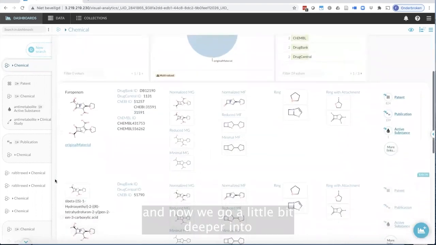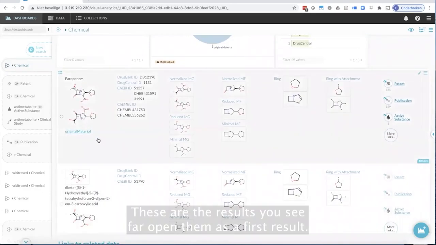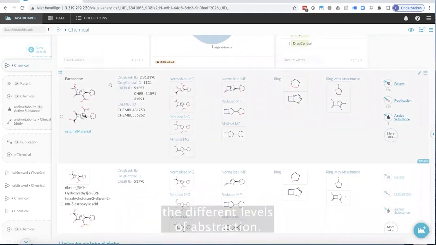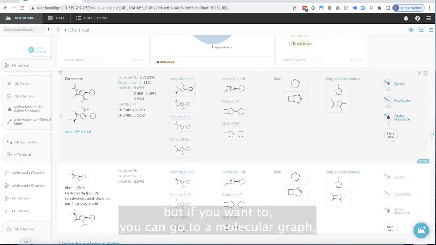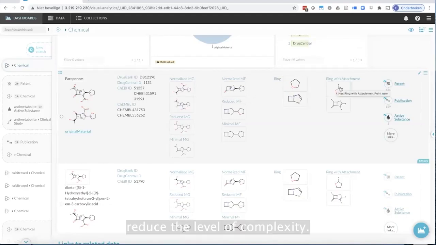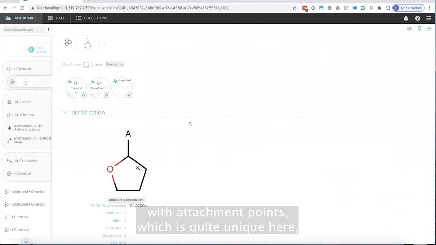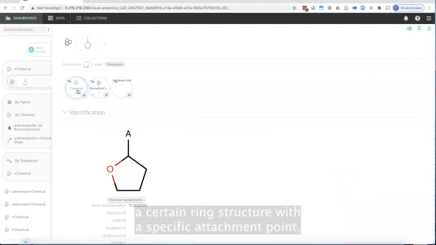Now we go a little deeper into what we see here as a representation. These are the results, and you see pharopenem as the first result, and then you can read from left to right the different levels of abstraction. The molecule can be presented here, but you can go to a molecular graph, a molecular framework, a ring structure, which means you can always reduce the level of complexity. If you look at this ring with attachment points, which is quite unique here, you see that this pharopenem molecule has a certain ring structure with a specific attachment point.